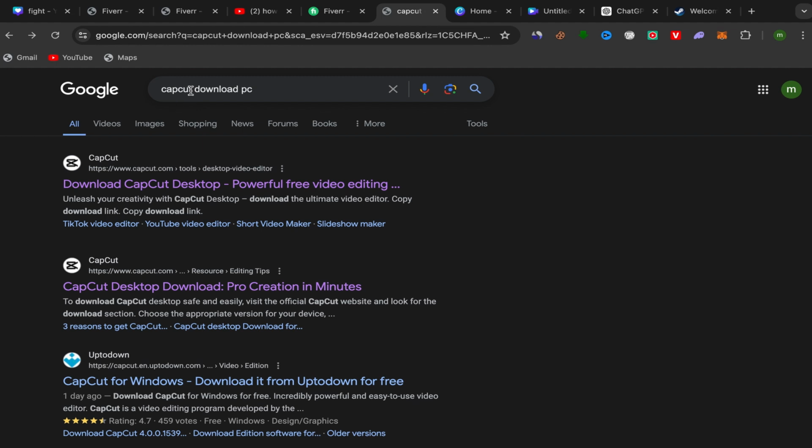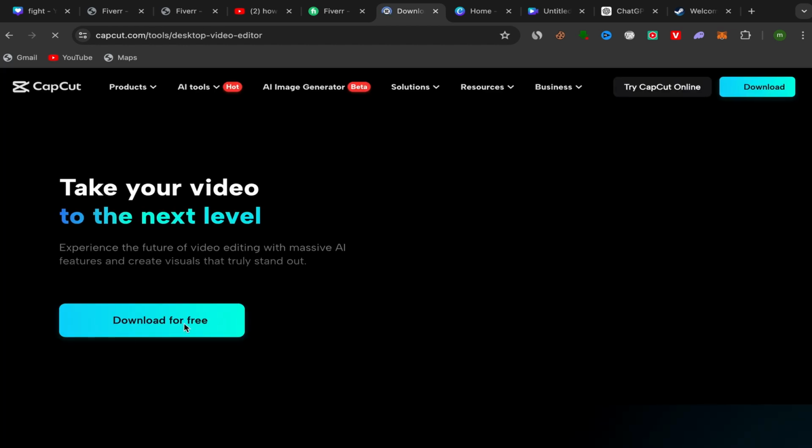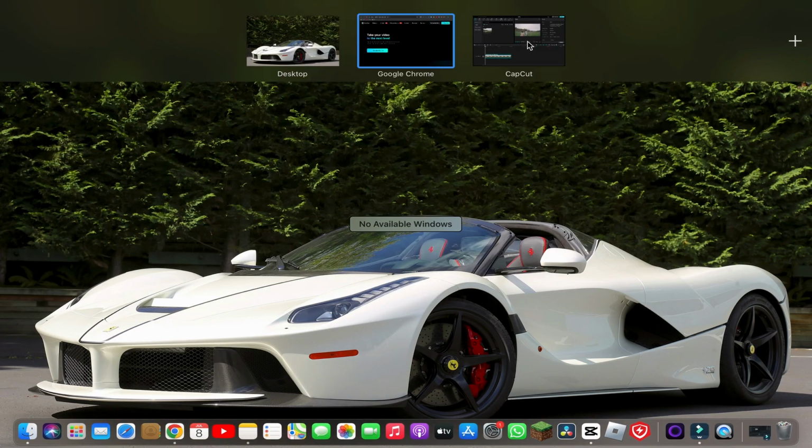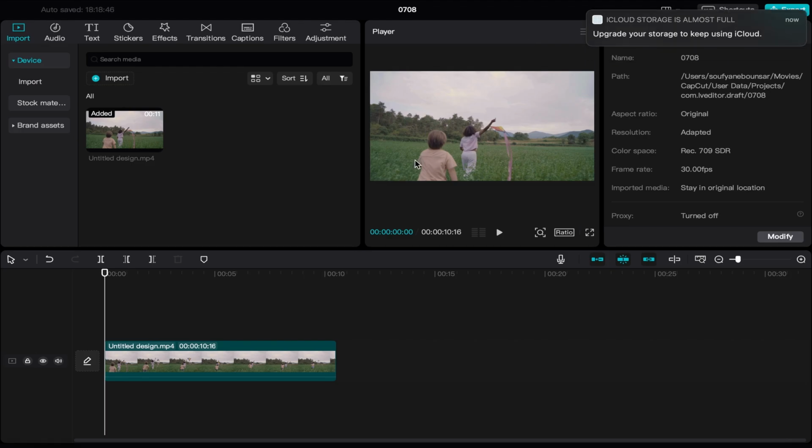Just go to Google, search for CapCut download PC, click on the first link. Like this, you will be directly on the CapCut website. Click over here on download for free. You will install this on your laptop. After you finish, it should look like this, and it will be installed on your laptop like this.